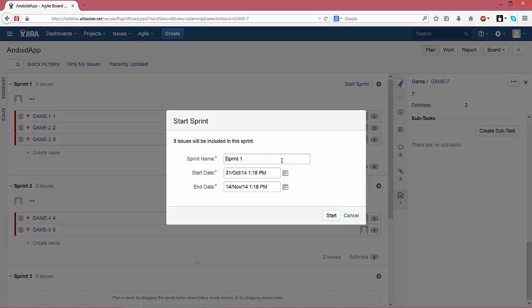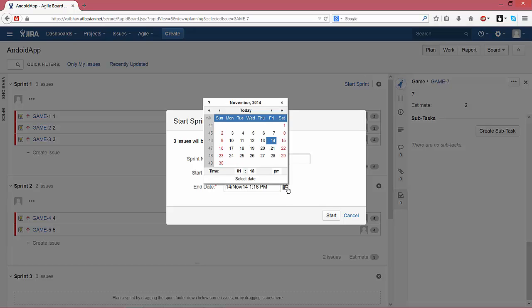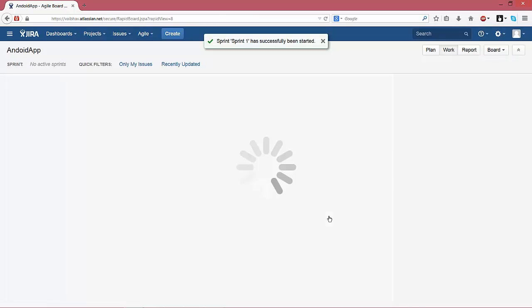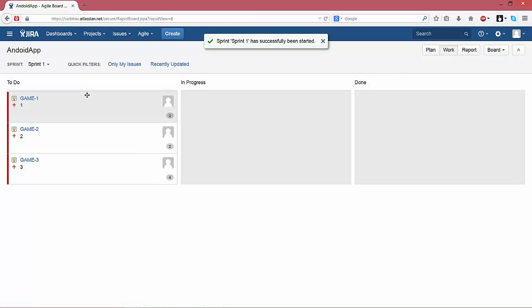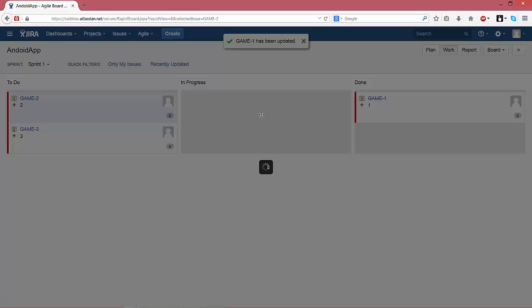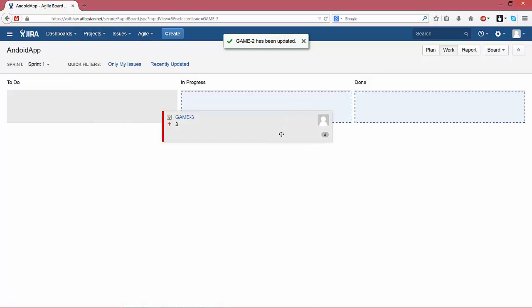So here they will ask about the start date and end date. In the end date, right now I am going to create a sprint of only 2 minutes. The normal sprint is 2 weeks. Now in progress, done, in progress.